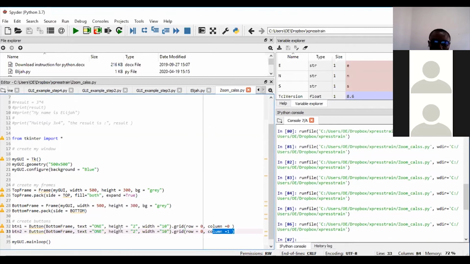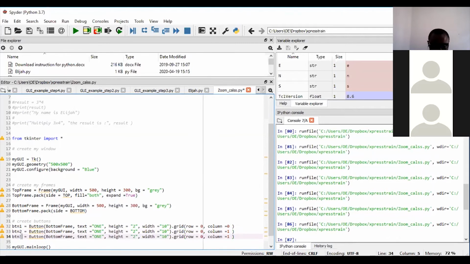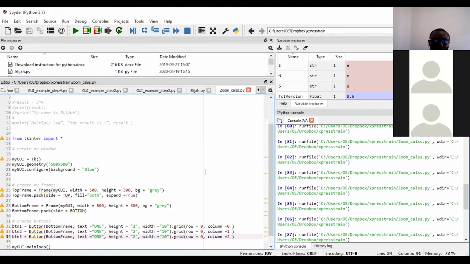So let's create the third one. Control C. Okay, so again, change the button to 3 and make sure your column is changed to 2. So 0, 1, 2. That's the only thing you're changing. So again, if I run, I will have my 1, 1, 1. Okay, so I've created 3 buttons, right? So if you notice, the text on each of the buttons is the same, but that's not what I want to do. I want to have 1, 2, 3. So let's see how that works.